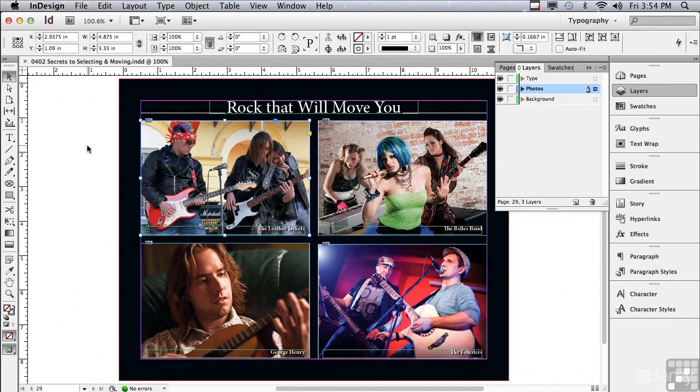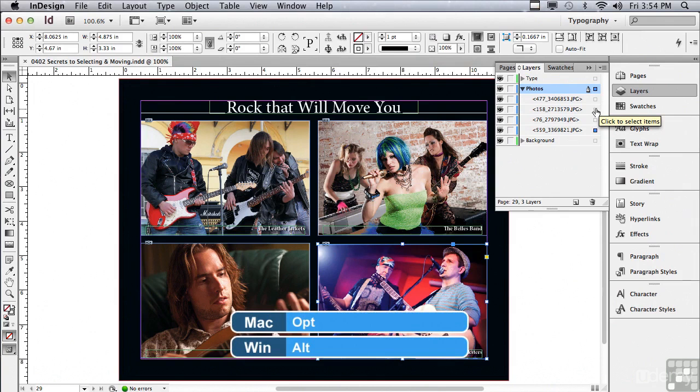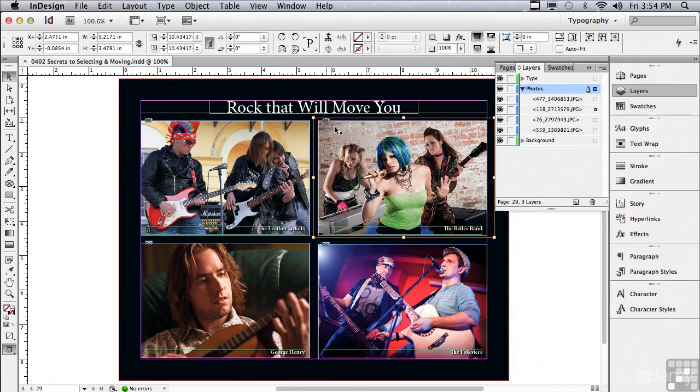But I could also go to my Layers panel. And let me click the little disclosure arrow next to my photos. If I click on the selection square next to a particular listing, it's actually going to select that particular object. Let me go to another selection square. If I Option or Alt click on that selection square, it's going to select the image contained in that graphic frame.